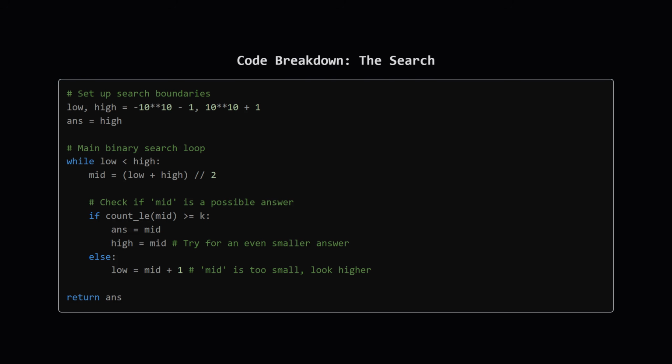First, let's look at the main binary search logic. We set up our low and high boundaries to define the search space for our answer. Then we start a loop. Inside, we calculate our guess, mid. We then call our counting function using mid.